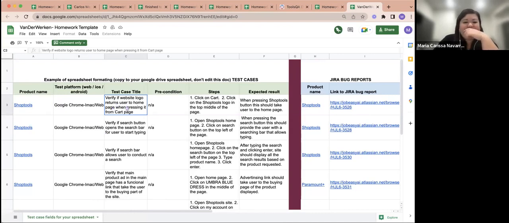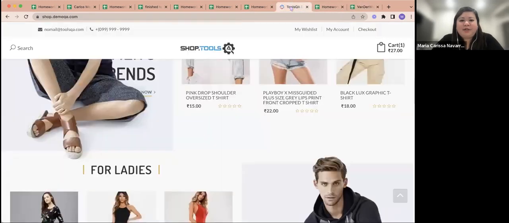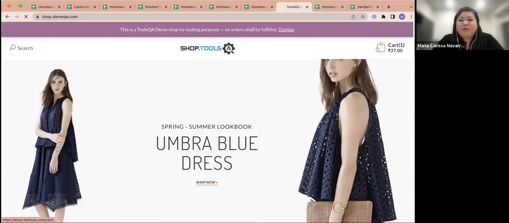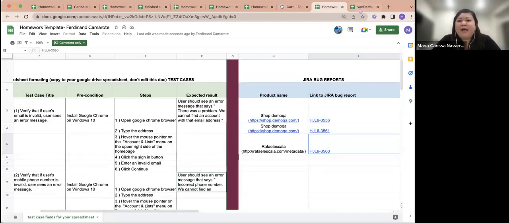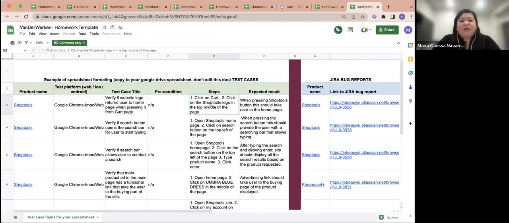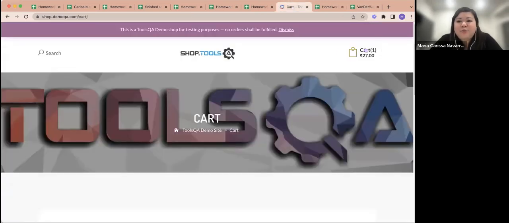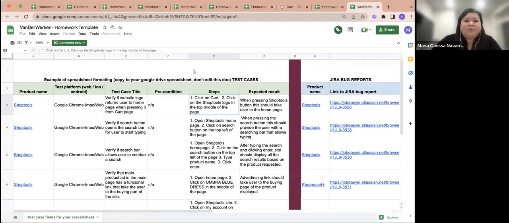So verify if website logo returns user to homepage when pressing it from cart page. Precondition NA. Click on cart. This one. So please include like in the homepage, click cart. Because I don't know where to click the cart. I just assume that it is in the homepage. So click cart. Excuse me.